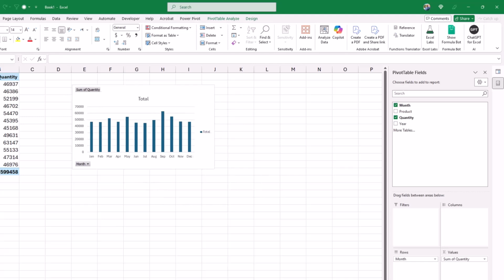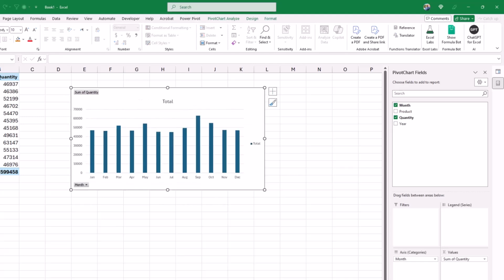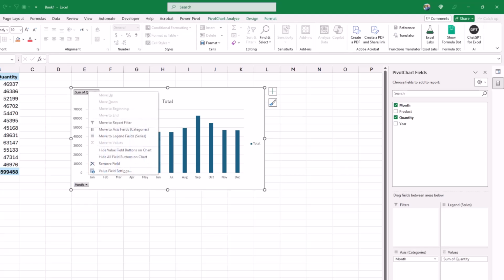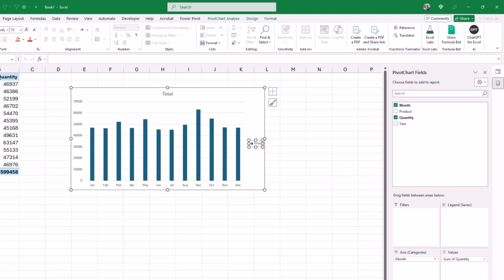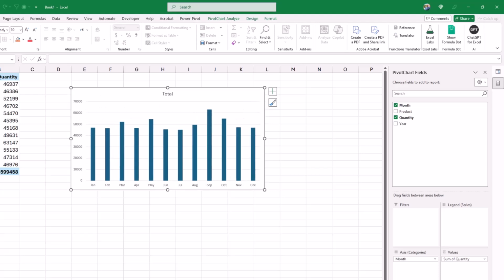I'm going to improve it. I resize my pivot chart. I don't want the filter fields, so I right click on one of them and I select Hide All Field Buttons on Chart. I don't want the legend, so I select it and delete it. I don't want the grid lines, so I delete them. I want to reduce the spacing between the different columns and change the color of each one of the columns.